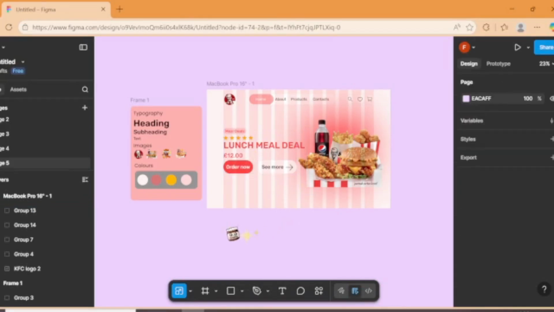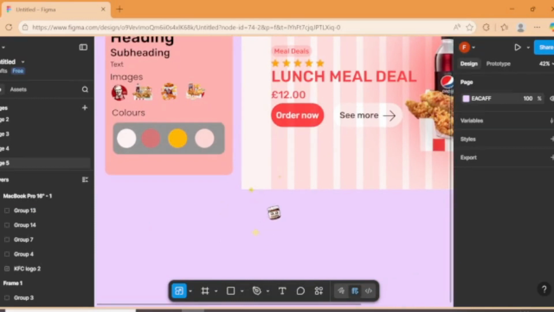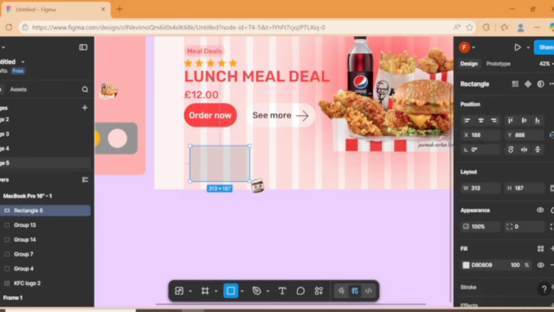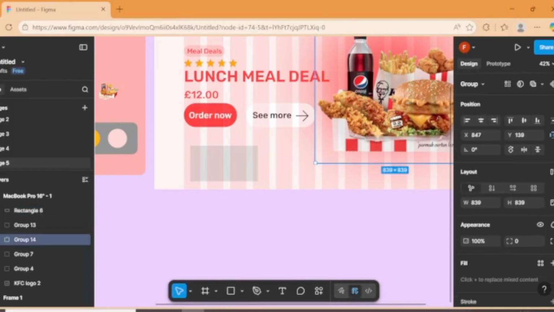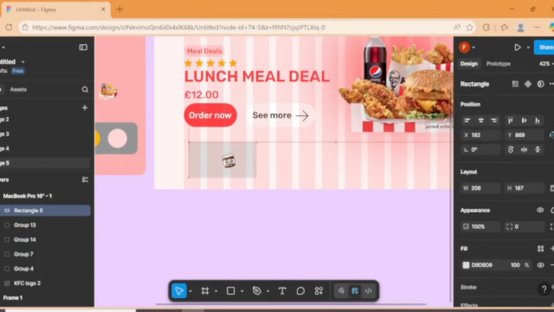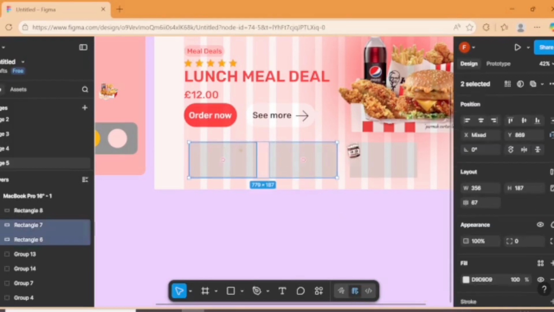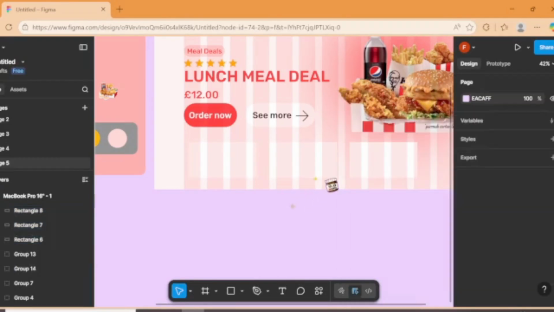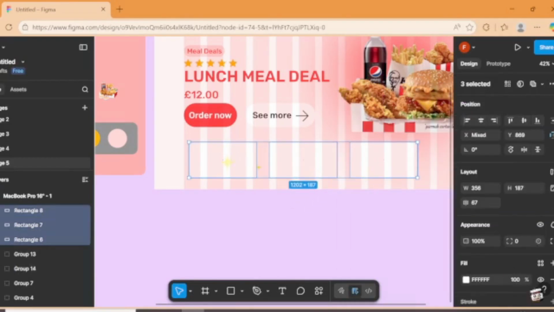But anyway, moving on. We're going to create 3 little boxes at the bottom. So click on R, another rectangle. In fact, this image is too big. Make that smaller. Duplicate, duplicate, and there you go. Now make the background of this white. So completely white. Now make the border radius 30.